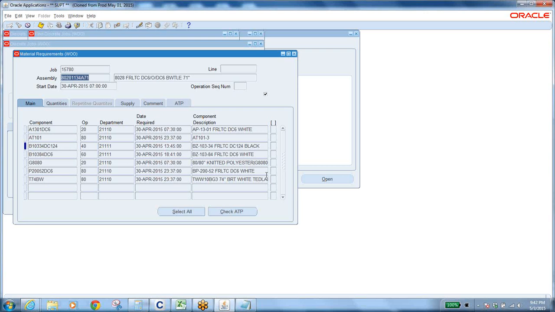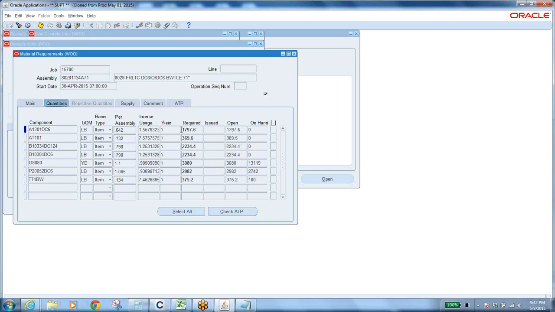Now, let us see. We have here the discrete job, and this is the assembly, and these are the raw materials or sub-assemblies we would require. We can say raw materials, components which are required to manufacture this finished good. It is coming as per the bills of material definition. That is the setup of the BOM, in which we have mentioned the quantities to manufacture one product. How many items are required? Per assembly, I would require this much quantity.